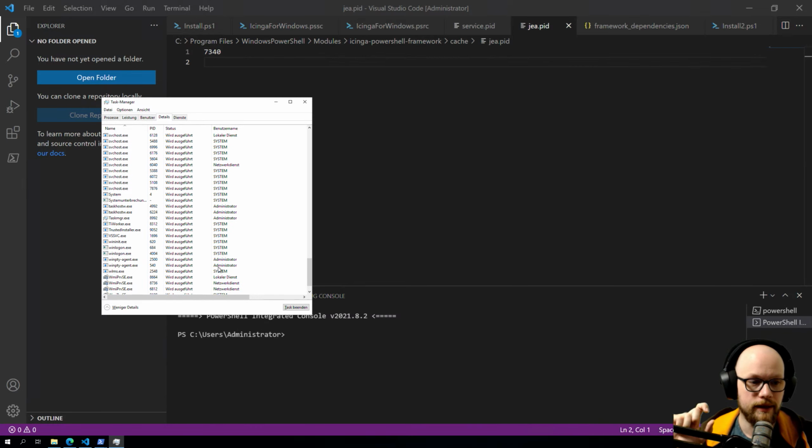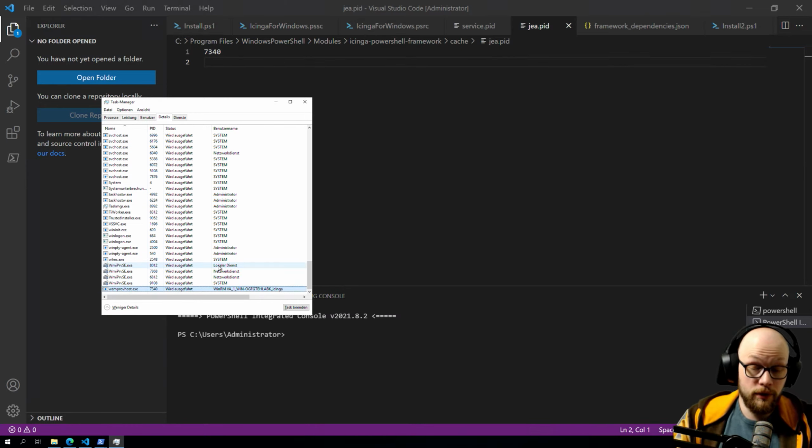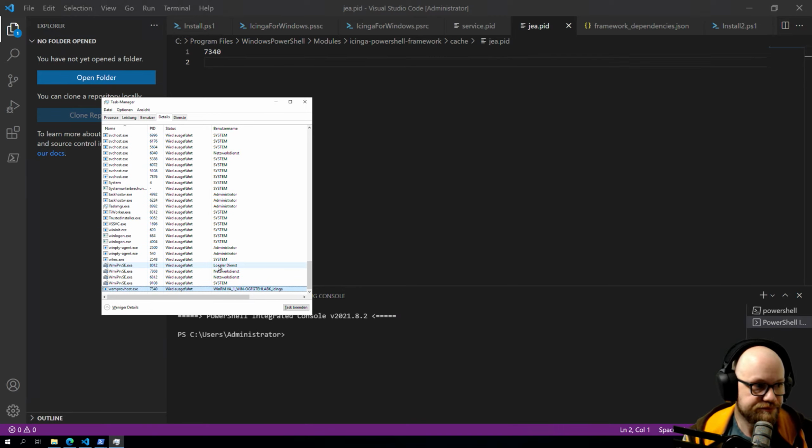Speaking of that, I have tested every single command with 2012 R2, so everything is supported in 2012 R2 and later. Older versions, like always, might work, but we can't guarantee it. And yeah, if you want to use JEA on 2012 R2, you have to update the PowerShell first.